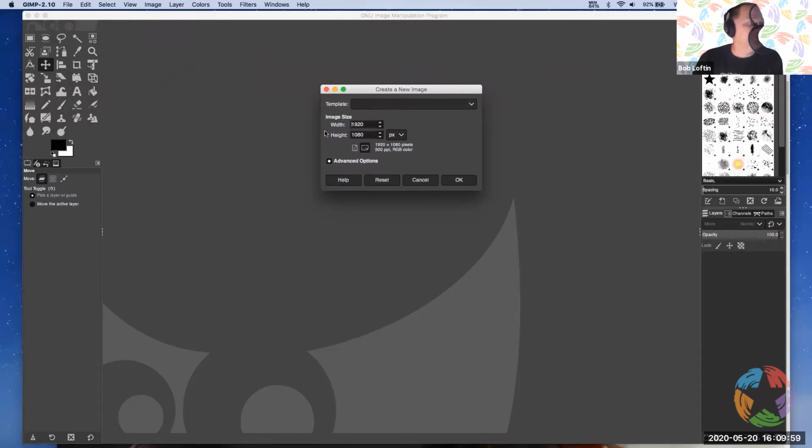I'm circling around here where it has the image size. If you had a specific size image that you wanted to create that's not some kind of standard paper size, you could enter it here. The default setting gives you the width and height in pixels, but if you click here, you can change it to other units of measurement. You could change it to inches, millimeters. If you were talking about the size of font, you could change it to points, etc.